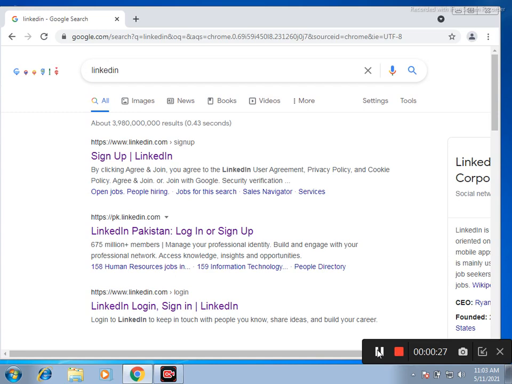LinkedIn is an American business and employment oriented online service that operates via websites and mobile apps. Launched on May 5, 2003, the platform is mainly used for professional networking and allows job seekers to post their CVs and employers to post jobs. LinkedIn is the world's largest professional network on the internet.